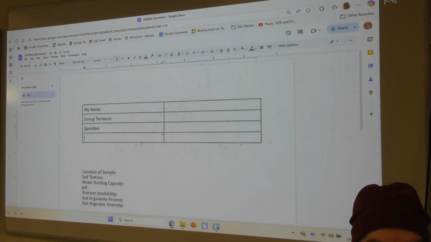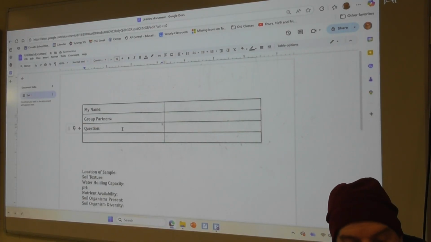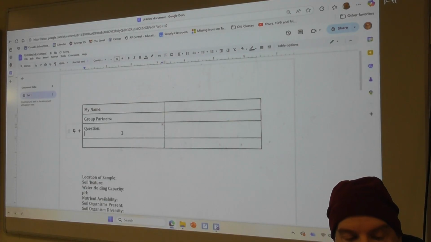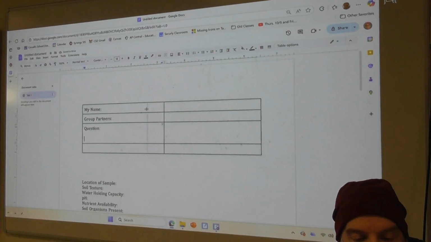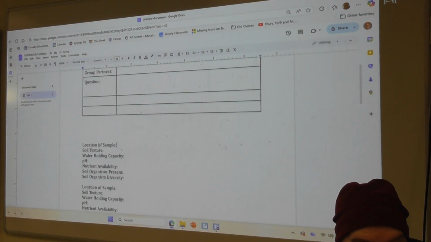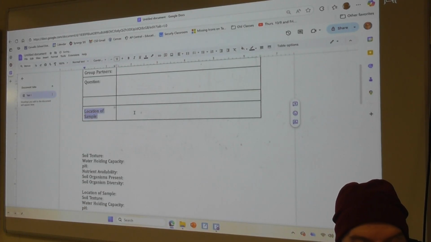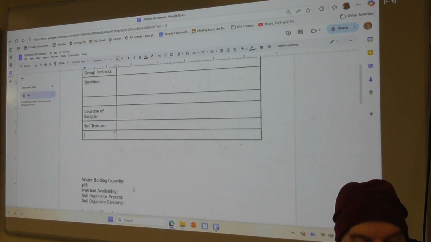And what's cool about this is that if I want my question to have a little bit more room, I can hit return even a couple of times. Now I have more room to write my question. And I can slide this part of the table over here so that there's room for me to write this stuff. And then maybe I want a blank, and then I'm going to put the location of my sample and the soil texture and the water holding capacity.